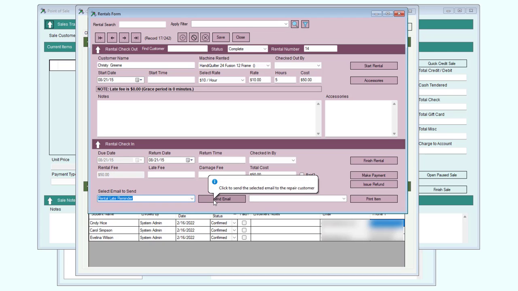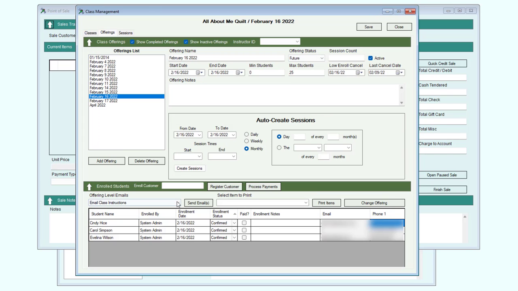On the Receiving form, the system can be set up to automatically send a notification email to a customer when their special order item has been received. On the Classes form, you can select an email to send, then select one or more people from the registered students list to send the email to.